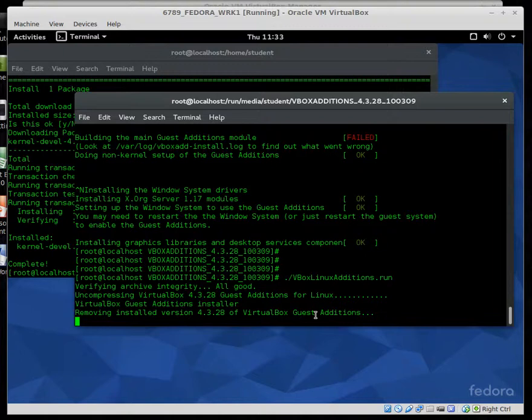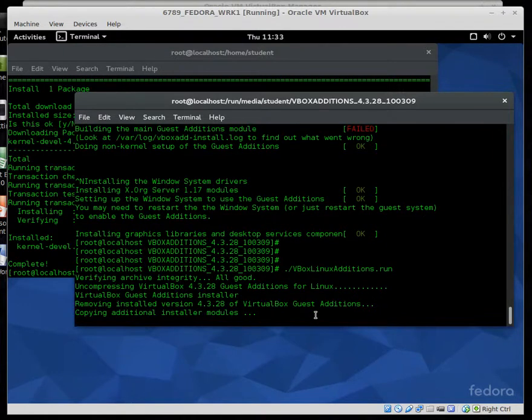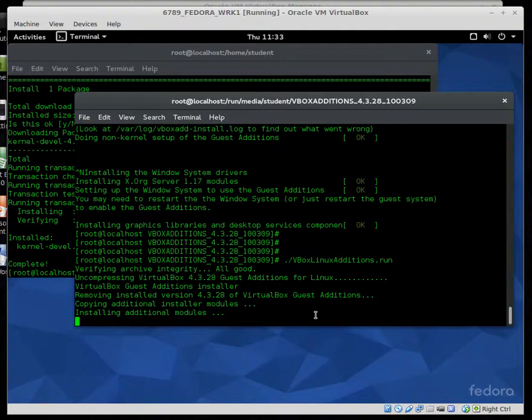It's taking its sweet old time right now, so we'll sit here and wait for the screen to refresh. There we go. Copying additional installer modules. Looks like it might be working this time, but we don't have a progress bar. It's just kind of sit there and wait. So we just kind of sit here and hope something happens.